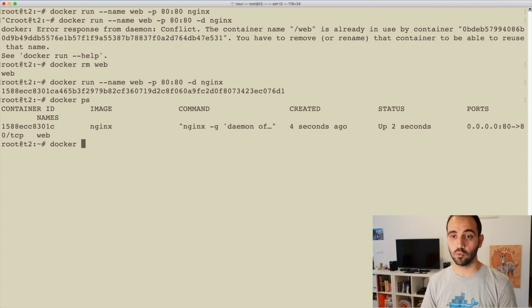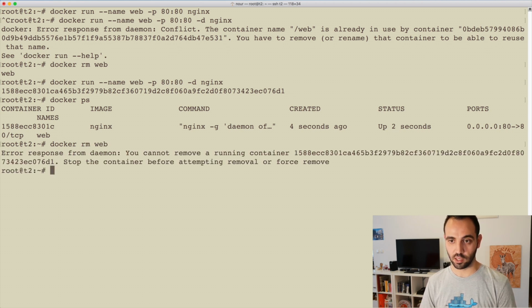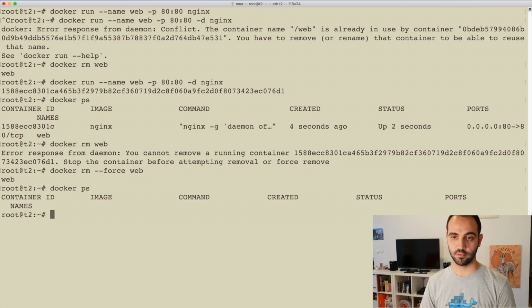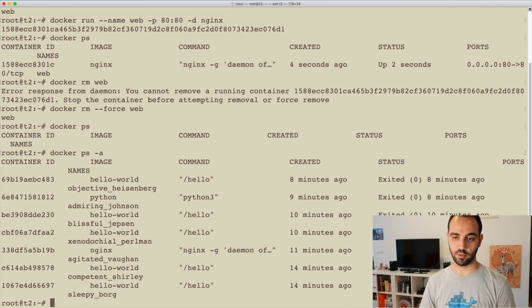If we try to remove a running container, it will not allow us to do so because it's already running. We can, however, pass an option to force it. So remove -f or --force web. Now it's removed. Docker ps, not there anymore. Docker ps -a, also not there anymore.